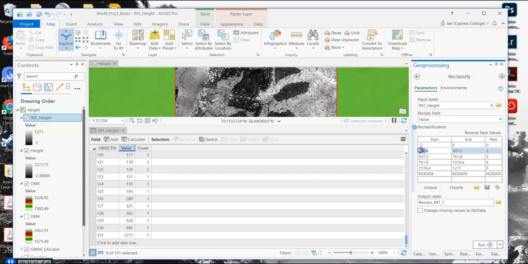Next class will be everything from 1 foot to 5 feet. The new class will be 1. Everything from 6 feet to 15 feet will be 2. Everything from 16 feet to 25 feet will be 3. Everything from 26 feet and up, so you put in 26 and leave the next value as the default, whatever it was, 1271, and change it to 4. Then leave the no data as is. For the output, we will change the name to reclass. So you can just get rid of int 1 and change it to reclass, and then go ahead and give it a run.